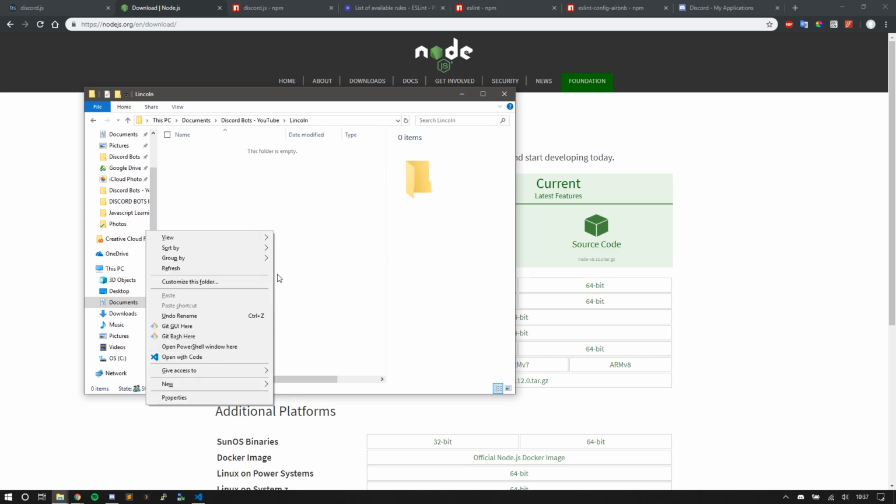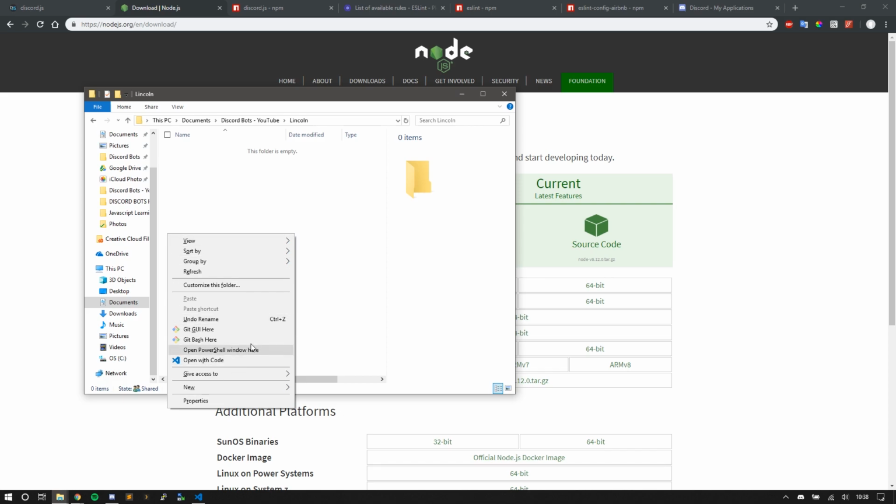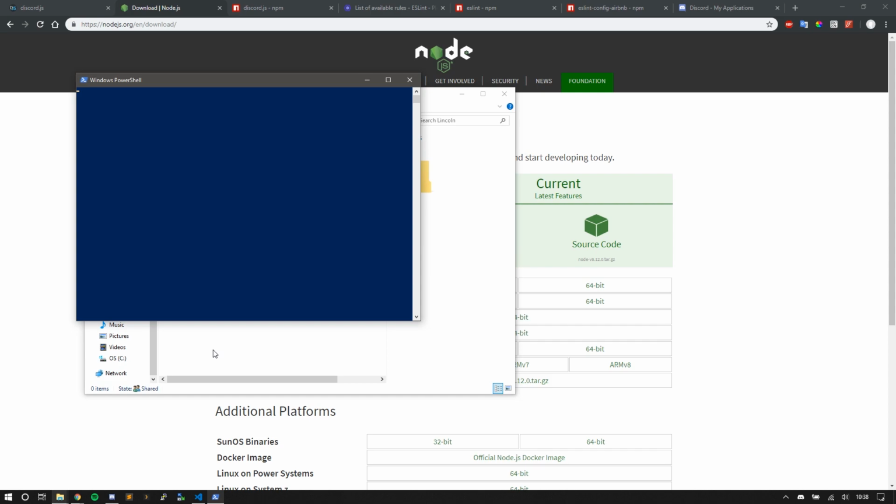Shift right click will allow you to open PowerShell, Windows, or command prompt, depending on what you use. Here I have PowerShell set up, but all you have to do is shift right click, and either of those options should pop up. Go ahead and click. I'm just going to use PowerShell here, but if you have command prompt it will be just the same.